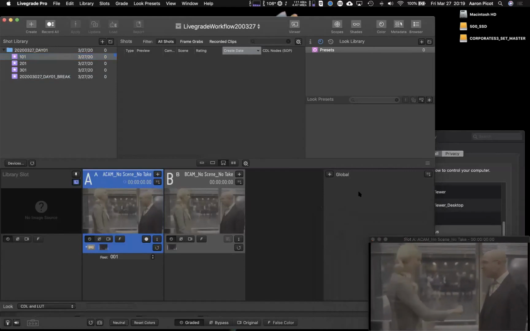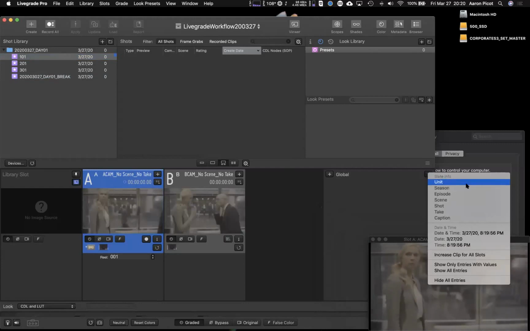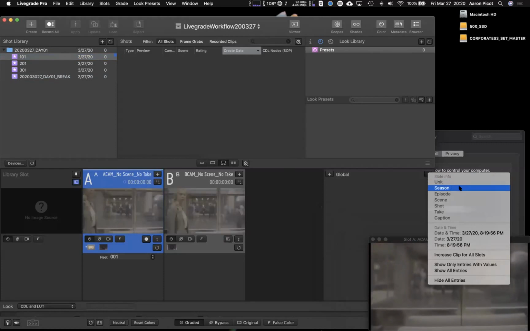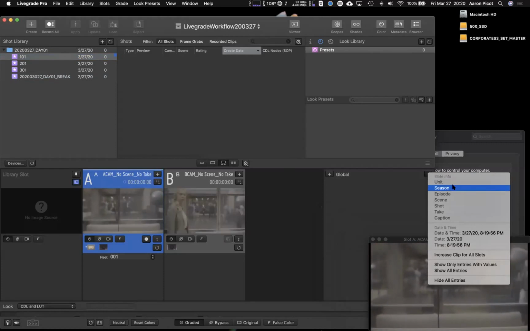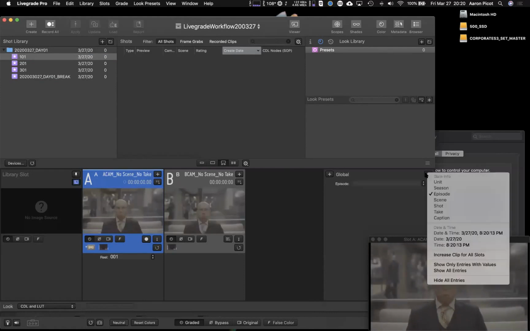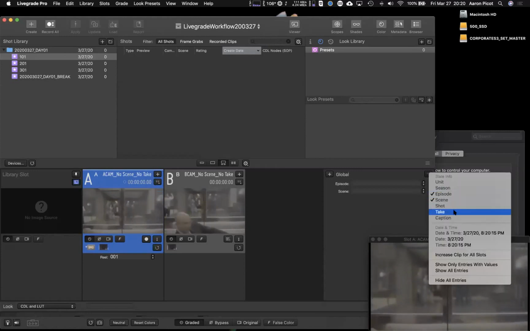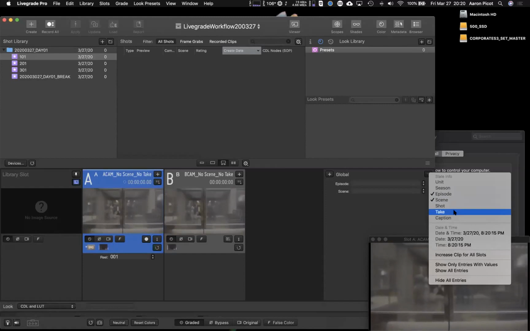So over here in the global, this is the global metadata field. I'm going to add what bits of metadata I'm going to be manually changing all the time. I'm not usually changing what season we're shooting, but I will do episode. I will do what scene we're on, and I sometimes will do take if I think things are going to change drastically between takes. But a lot of times for episodic, it's just the episode and the scene that really help me.